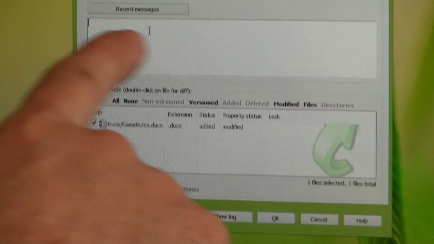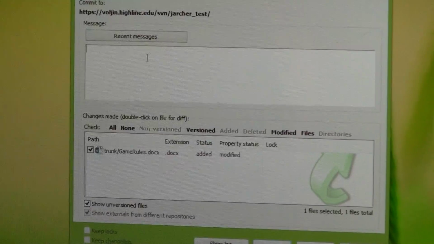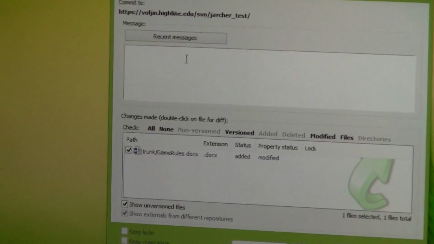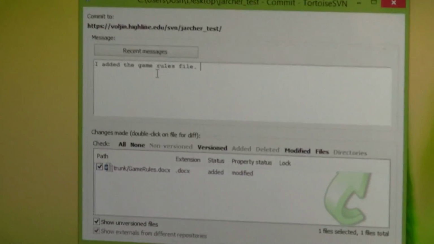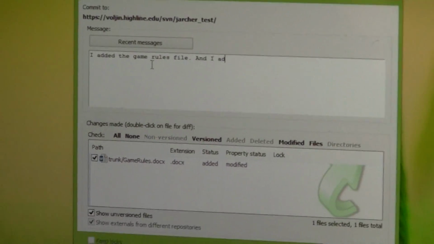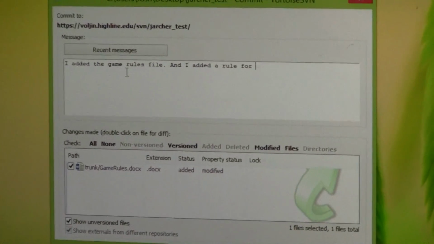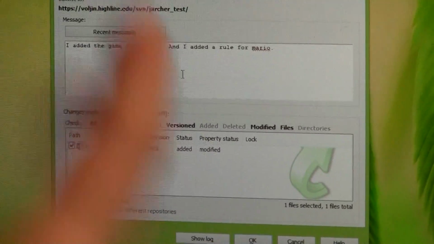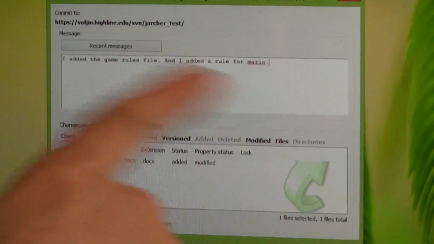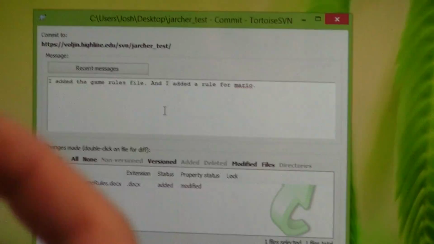Okay, and then usually you want to give a message here. You write this down in your notes. You always want to leave a message. If you don't leave a message, nobody's going to know why you changed your file. So here I'll say I added the game rules file, and I added a rule for Mario in my game. So that's what I added. You want to be concise, but a little bit verbose. Say a little bit about what you did, be clear.